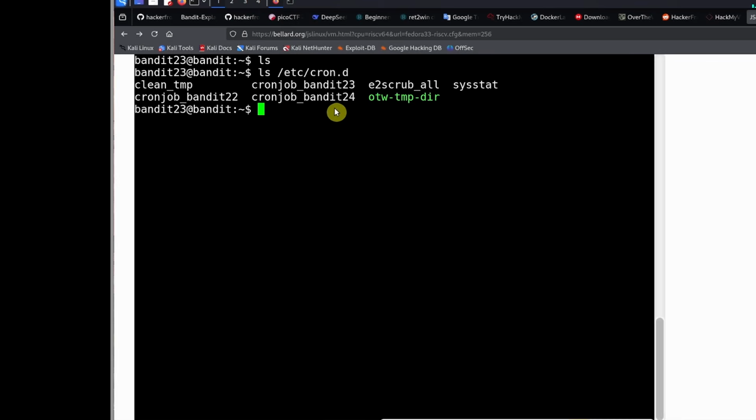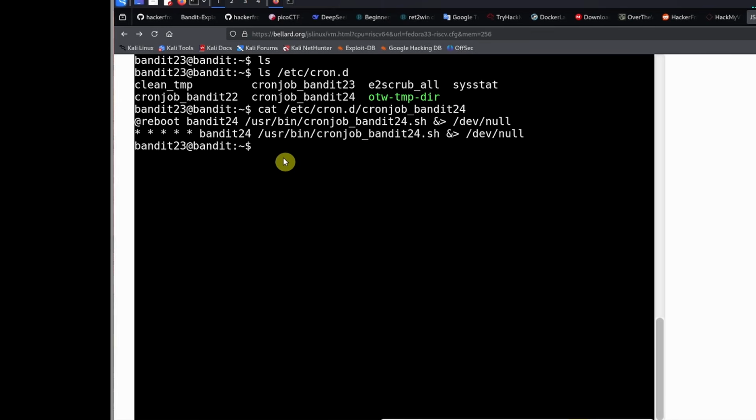So first of all, we should probably look at the cron.d directory. And there's a cron job that's being run by Bandit 24. Let's go ahead and read that file. Okay, so they're running another shell script. Okay, so we've got some shell script over here. So it's /usr/bin/cronjob_bandit24.sh. We can go ahead and take a look at what's in this shell script.